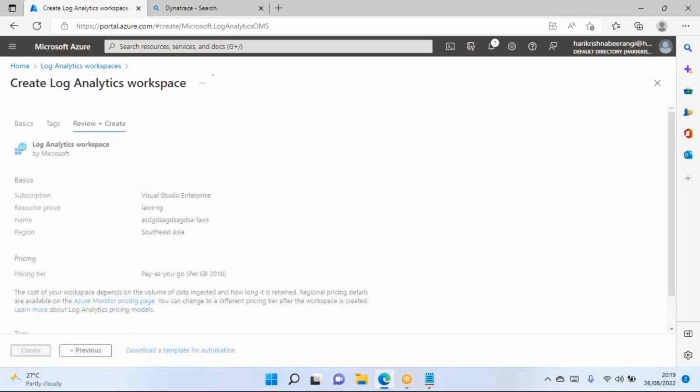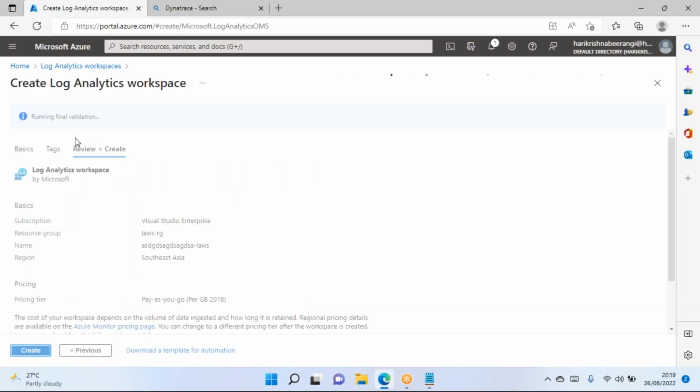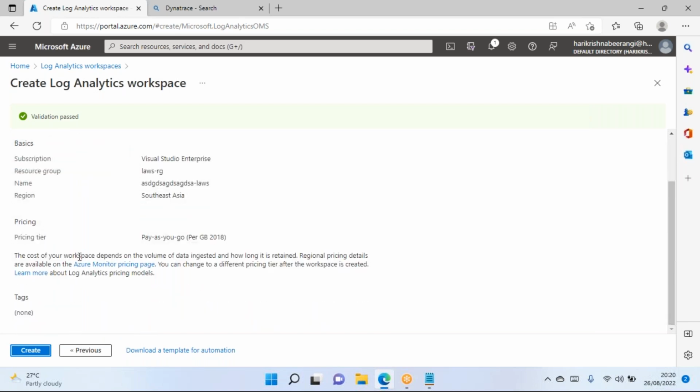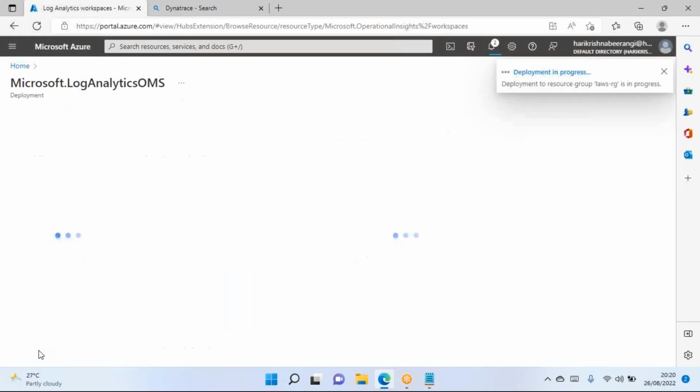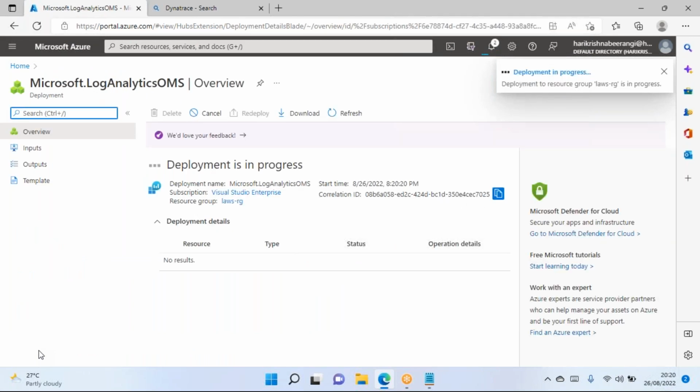Okay, so review and create. Creation of this Log Analytics workspace, or any resource in Azure, is very simple. But after the creation, you will find many options to understand. Okay, this is going with a pay-as-you-go model, and click on create. Right, so deployment is in progress. We'll wait for it.